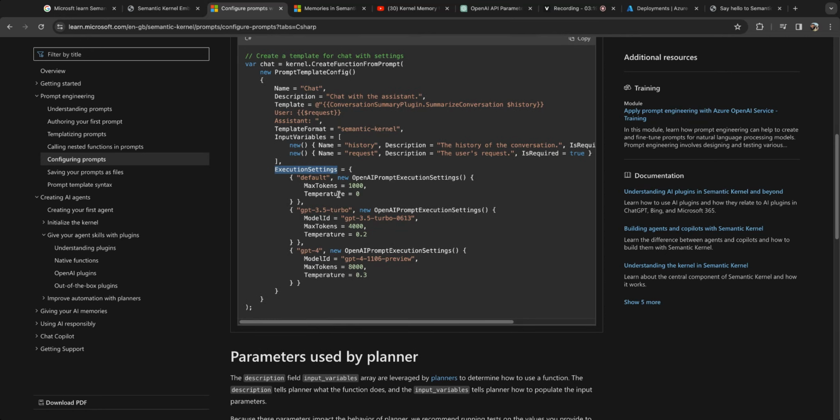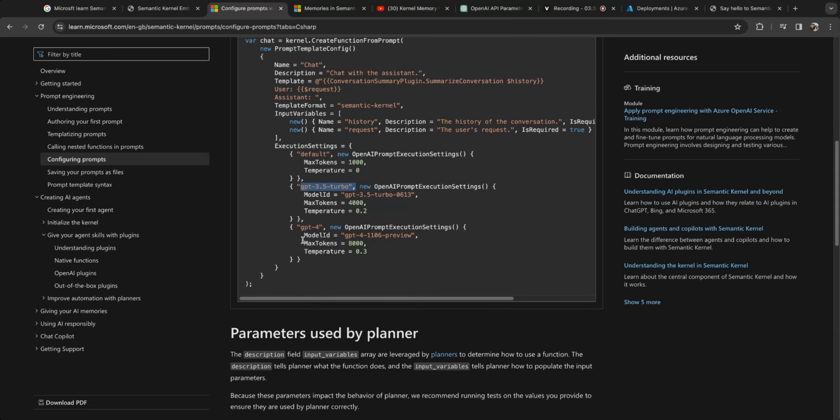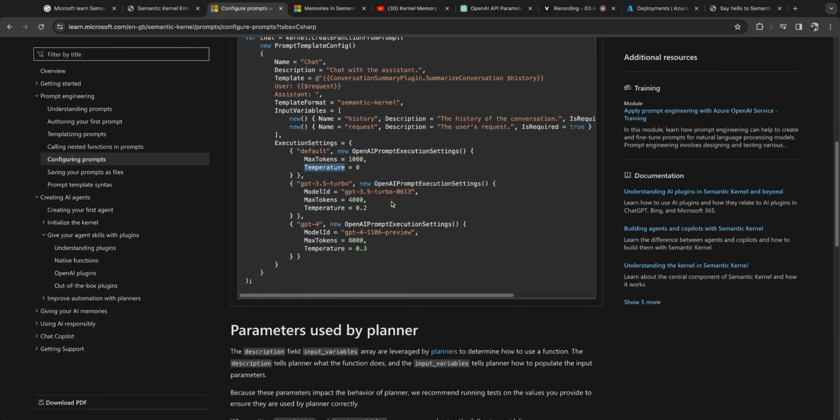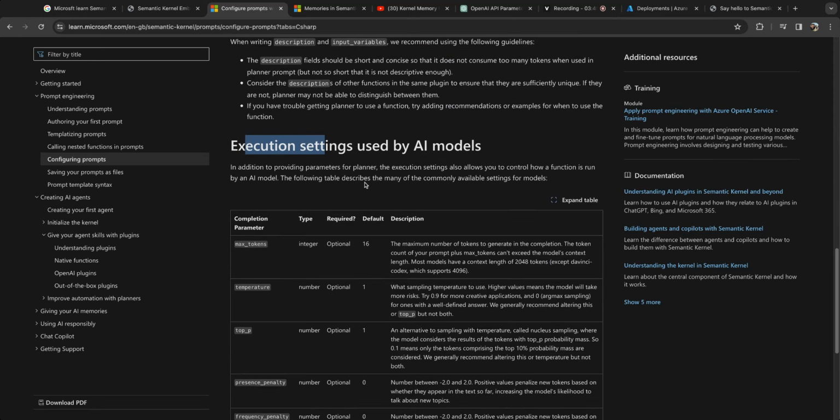Depending upon what model you are using, you can have different execution settings, and you can use multiple models with Semantic Kernel. For example, the default model in this case is OpenAI, but then you have GPT 3.5 Turbo or GPT 4 as well. And in each of the cases, the values can differ if you want. Now, what are these values? Let's talk about that. These are called execution settings.